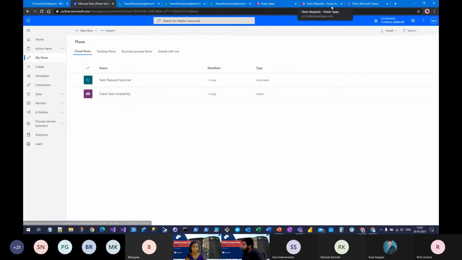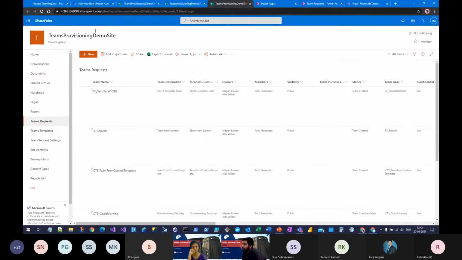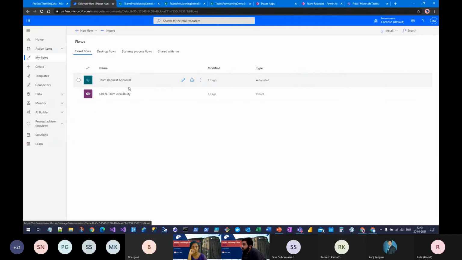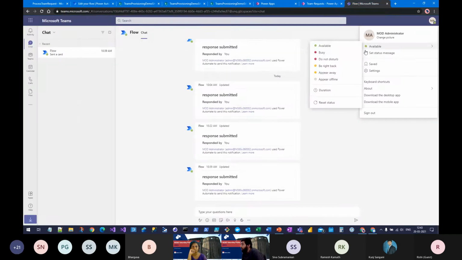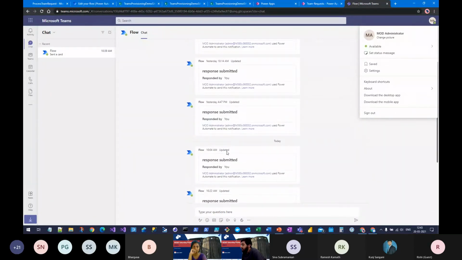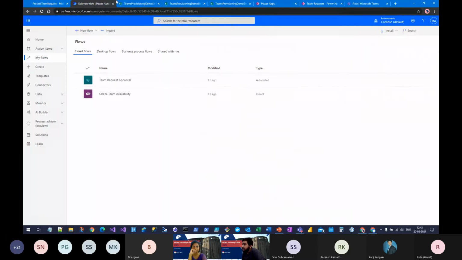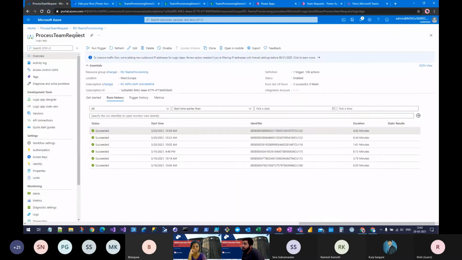And the part of approving, like you cannot simply start creating random teams. There has to be some governance. Somebody should be able to approve it. So we have a flow for that, which will be triggered when a new item is added in this list. A flow will pick it up, and it will send an approval to the administrator. And as soon as this person responds, the team will be set as a green team, and the Logic App will take it ahead from there.